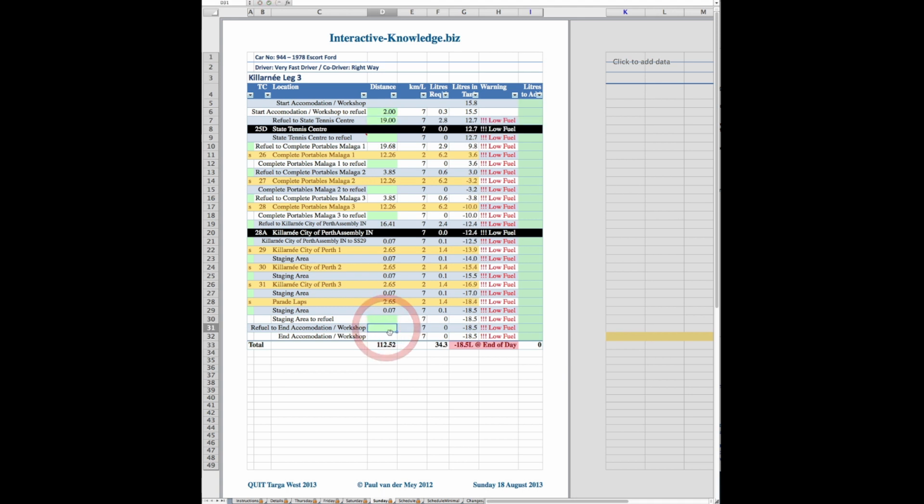At the end of the day you've got the final 2 kilometres to get from the refuel to the workshop, and you need to get from the Killarney City of Perth stage to our refuel area. For our example we'll use 24 kilometres. So we're going to need to put some fuel in. We could fill the car up if we wanted to.